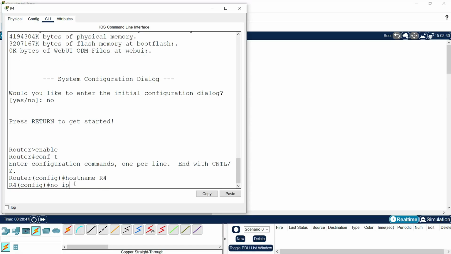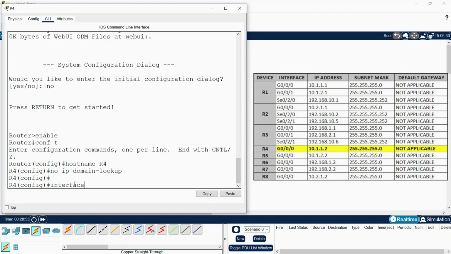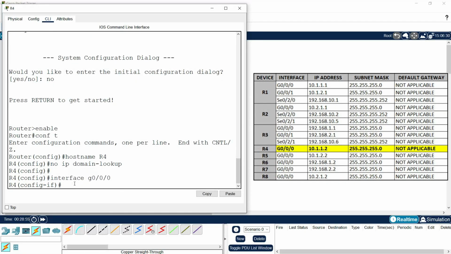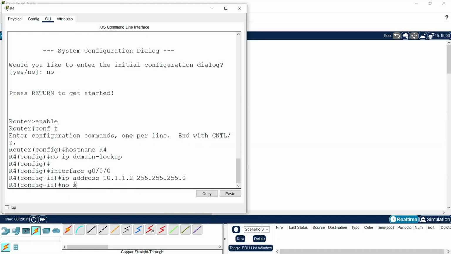Hostname R4. We will go to interface G0/0/0. IP address 10.1.1.2. Then subnet mask. Activate this interface.